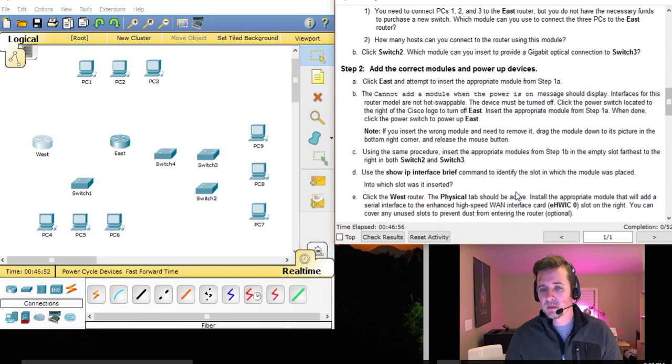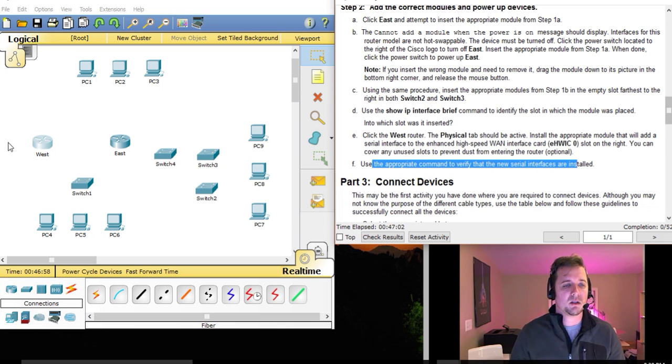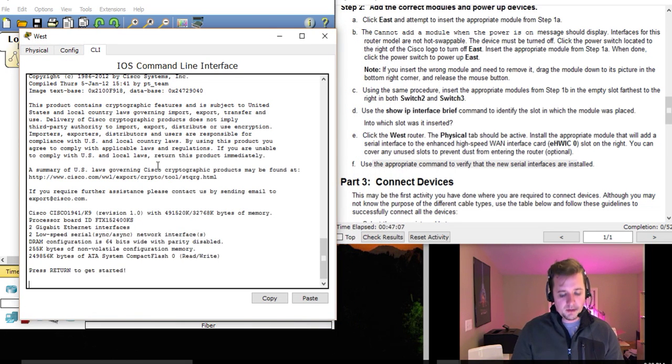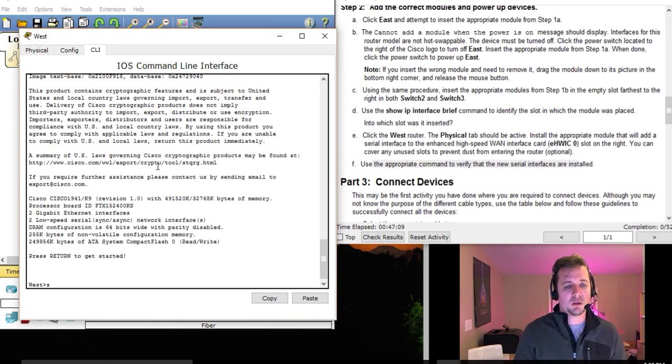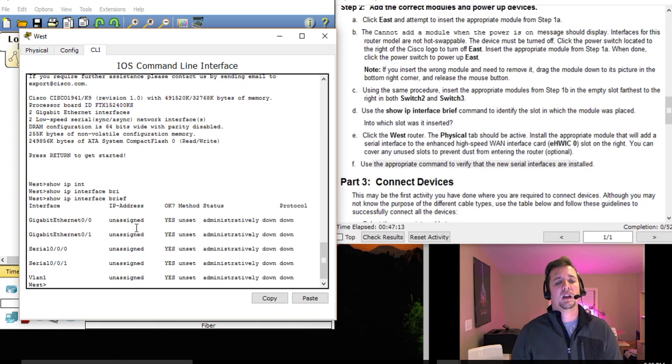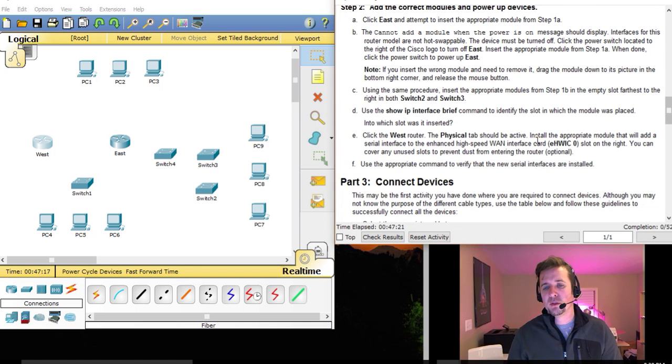Okay, let's go down to, what does it say? Use the appropriate command to verify the serial interfaces are installed. Okay, let's do that real quick. So we'll pull up the command line interface. And in user mode, we'll do the show IP interface brief. And voila, we have our serial interfaces. Look at that. Winner, winner, chicken dinner. Let's go to part 3.